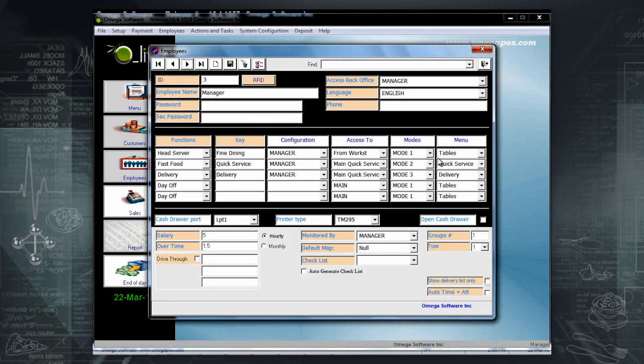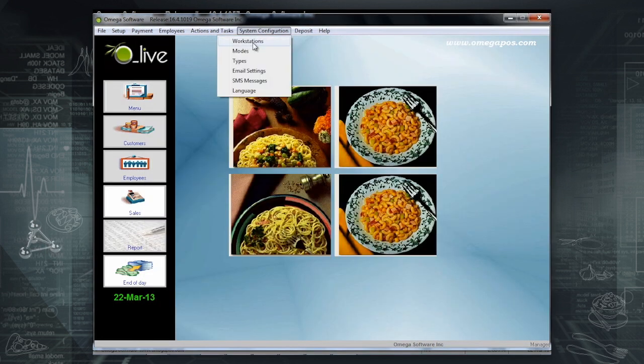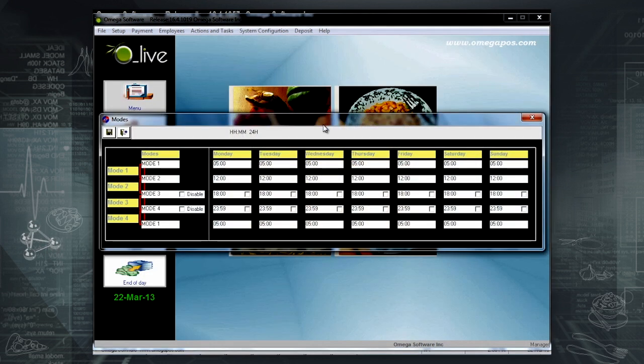The last option under Modes is Regular. When the option Regular is selected, the price is determined by time. In case the restaurant implements happy hour concept, or in case different prices are adopted during different time intervals of the day. Go to System Configuration, Modes. Here, specify the time interval for each price mode.